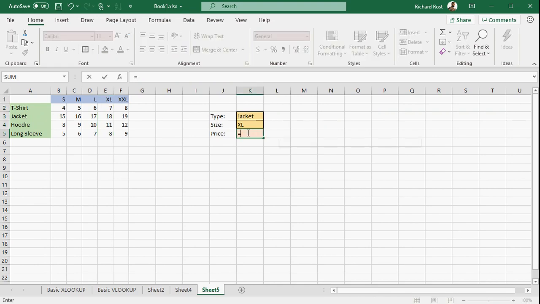Equals XLOOKUP. This is the outer XLOOKUP. There's going to be 2, one nested inside of another one. It's kind of neat. What value are we looking up? Let's start with the jacket. Look up the jacket, comma, what's the lookup array for the jacket? It's right here. That's the lookup array. Comma. The return array, what do you want to bring back, is going to be some of this data over here, but we're going to look up the size too.